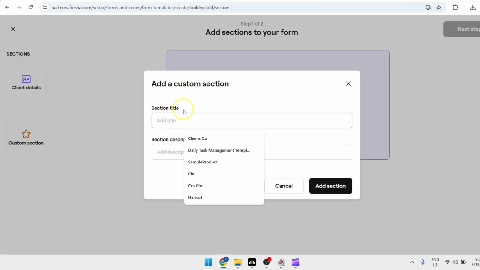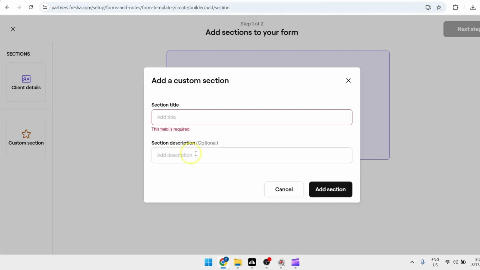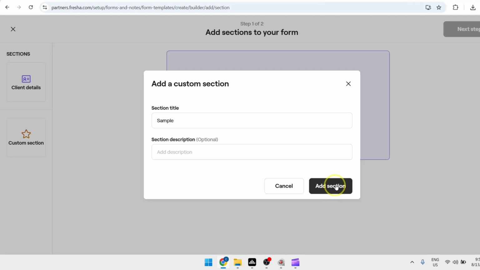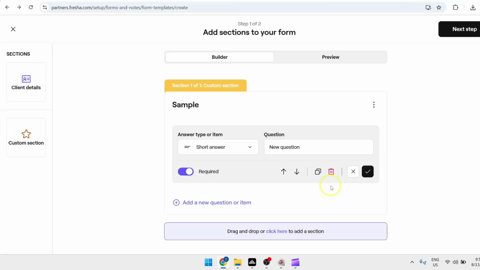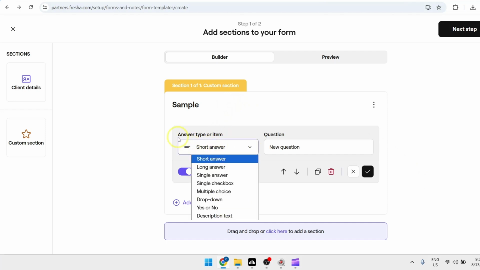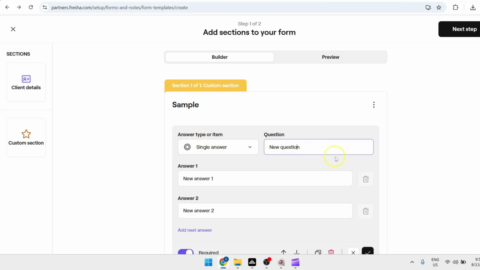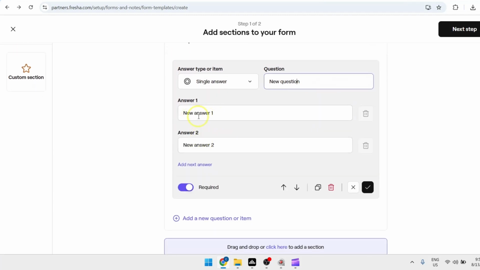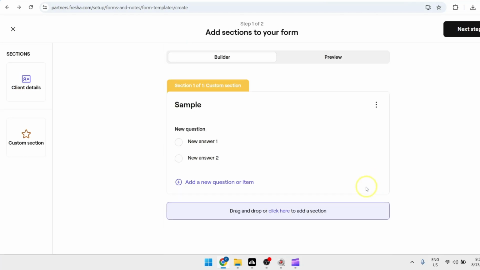Just add in a section title and description, but it is optional. Then just proceed by clicking on add section. Customize details about your section. You can choose answer type or item and question. You can add answers. Then if it's a required field, then proceed by clicking on save.